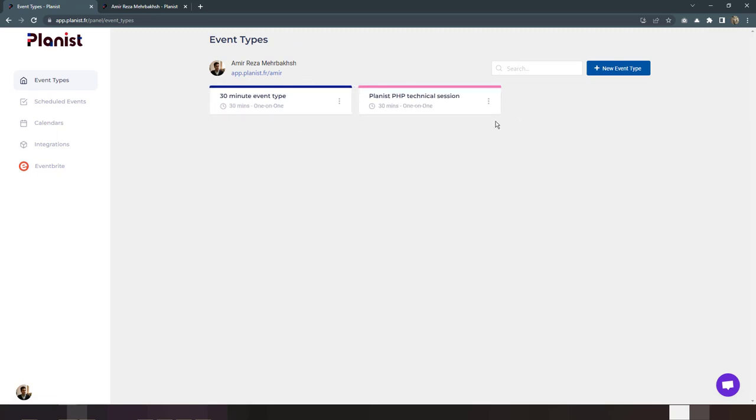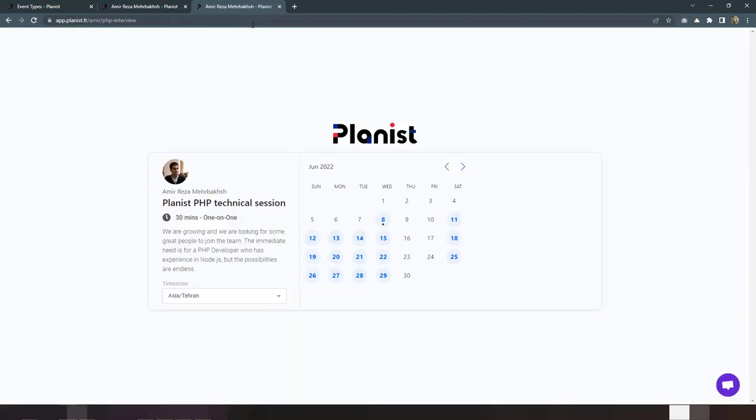As I mentioned before, each event type has a link. You can just click on these 3 dots and copy the link. This is a unique link for your event types. Copy this and just send it to your clients and it's available.